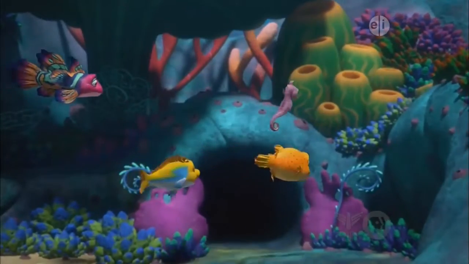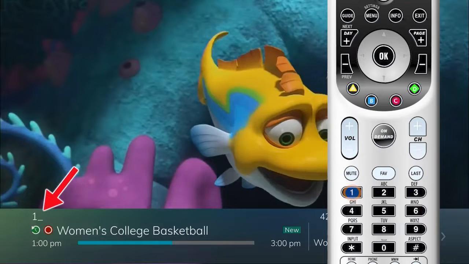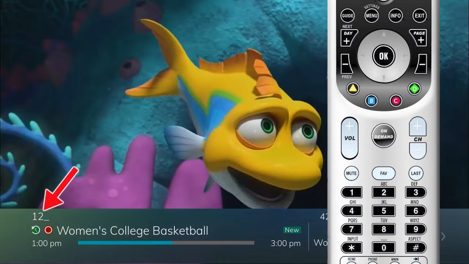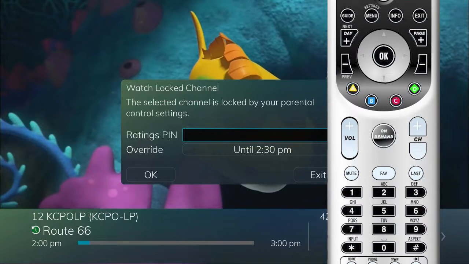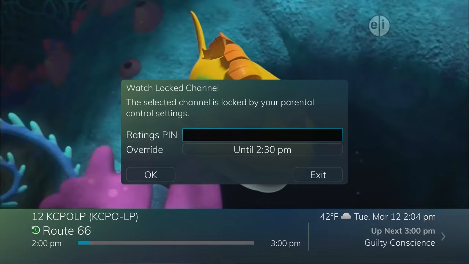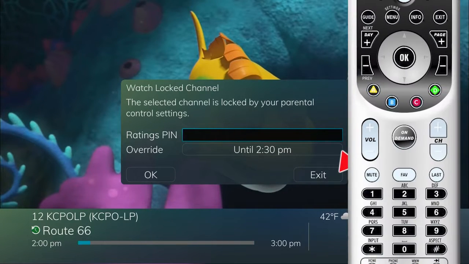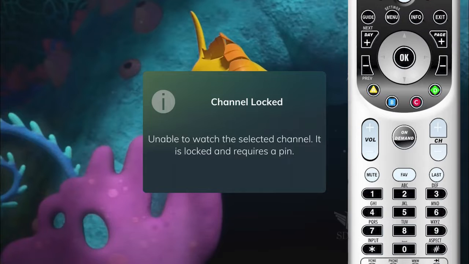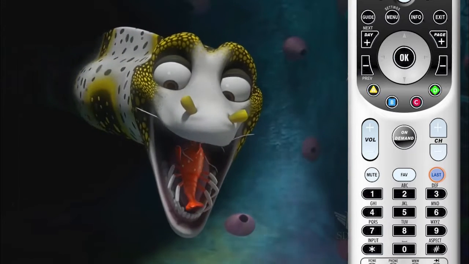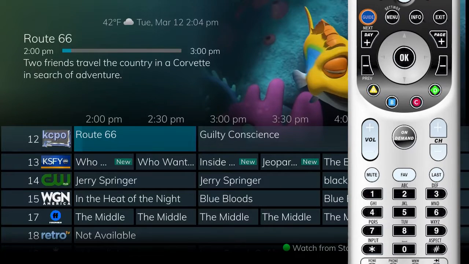While viewing a channel, key in a different channel. This is indicated just above the status bar. Since this channel is a locked channel, a prompt appears to enter a PIN to view the programming. The service will keep prompting for a PIN until a correct PIN is entered or until you select Exit. Then an invalid PIN screen will appear. Press Last on your remote control to continue viewing the previously viewed channel, or press Guide to search for a different program to view.